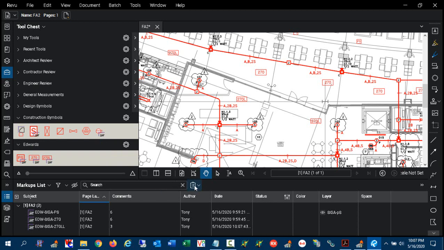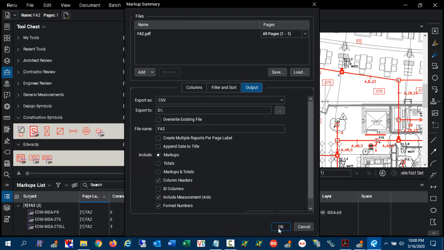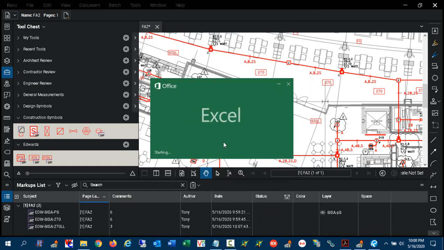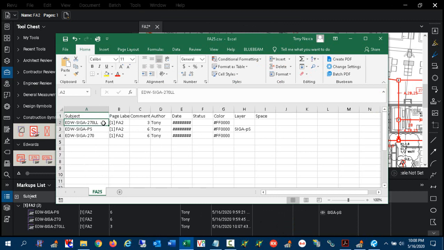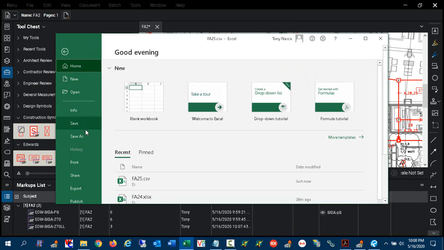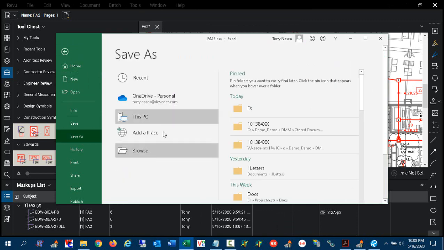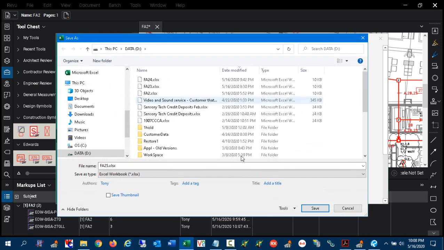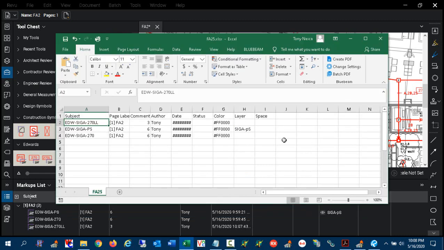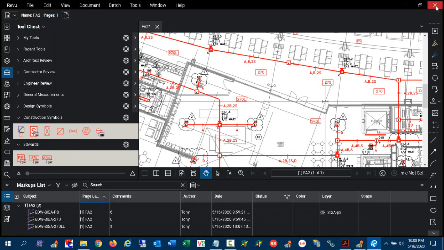Now to export this, we go ahead and click on this and say export and say OK, and then it brings up Excel, and you notice we have it saved like so with the 270L, again the wrong part number. Now, I need to save this as an XLSX, so I do a Save As, Browse, and then choose XLSX, like so, and save. And now we have an XLSX file. Okay. And then we can save our drawing here.